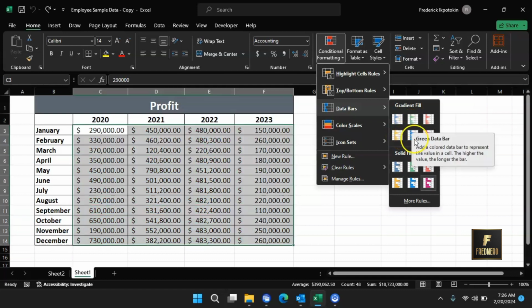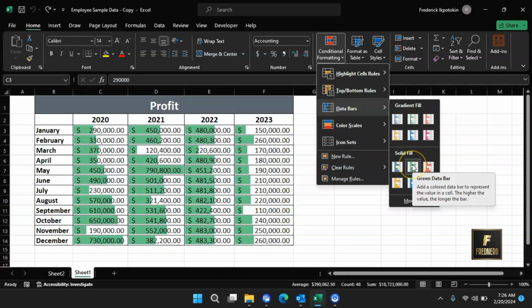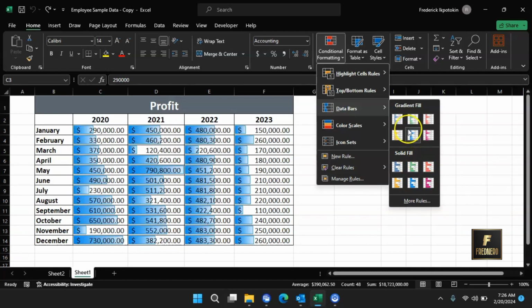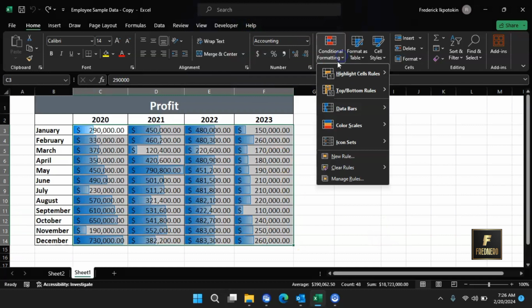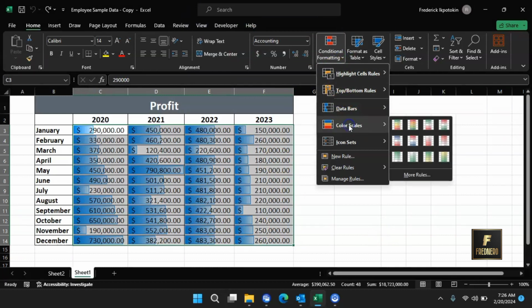We have the gradient field, then we have the solid field. So it's now left for you to choose. Now when you click on it, as you can see, it helps to check the progression of the profit. So that's how to use the arithmetic data bar. You can also go for the color scales as well.